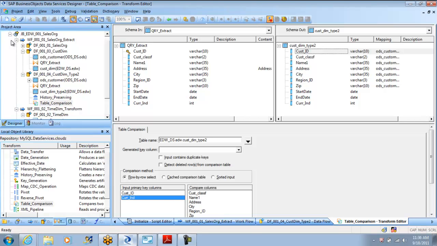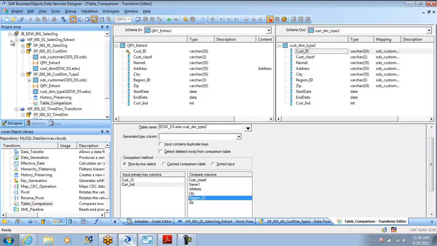But I am making this the primary key. So I am saying use this customer ID and current indicator as my key columns and compare with all these columns: customer class, name 1, address, city, region. These are all the columns I am comparing. So any change that can occur in these columns will be treated as a dimensional change. So it will update the first record and insert a new record with the new information that we have provided. But the update will still not happen.